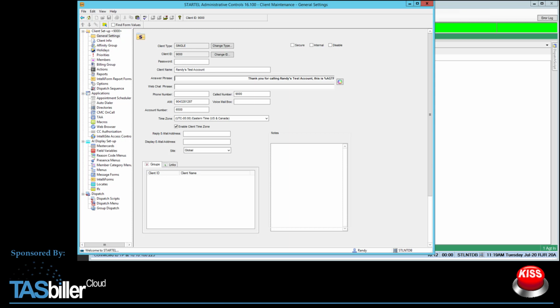We are looking at the Startel admin controls for client maintenance, and we're currently on the General Settings tab. This is the first tab that comes up when you go into client maintenance. It's basically just the client's name, their call forwarding number, their billing account number, and what time zone they're in, that kind of general stuff.